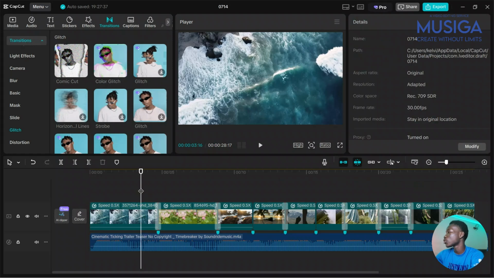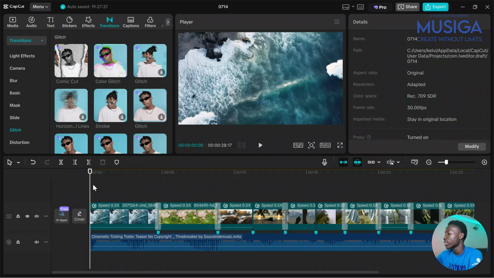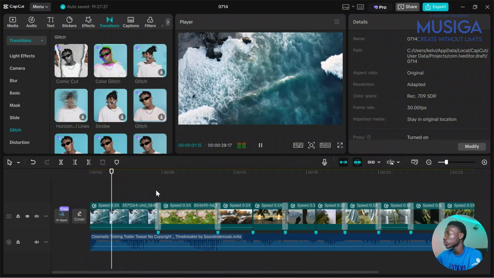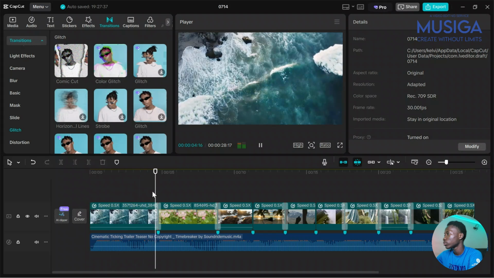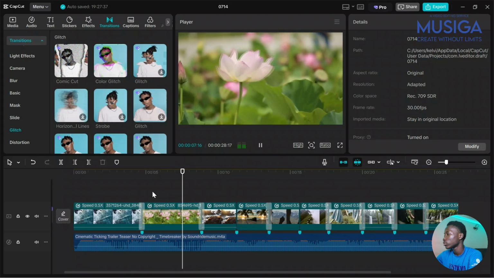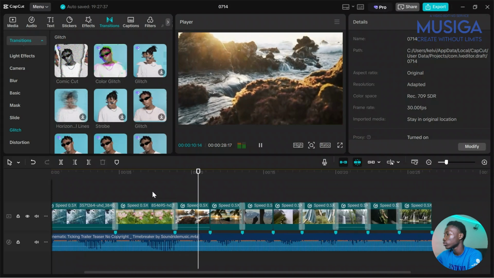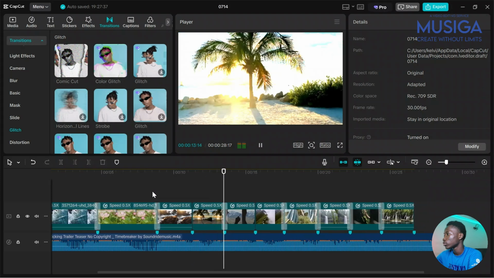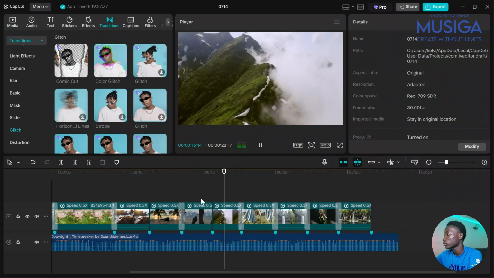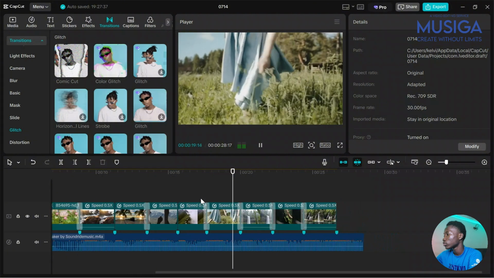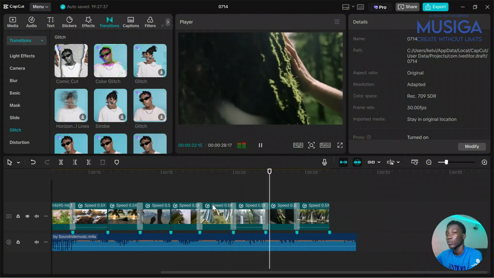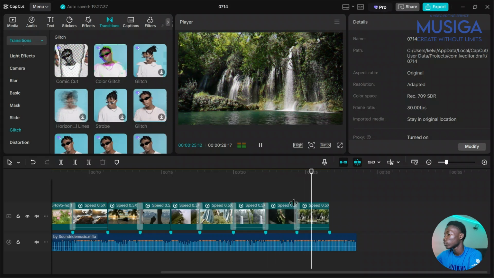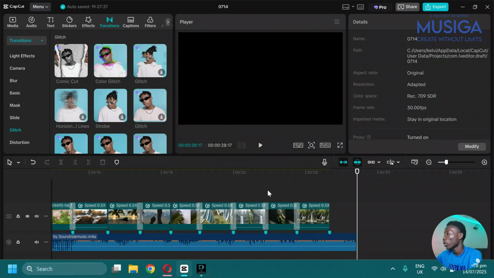So you can use actually any transition here on CapCut, but you have to be careful. You have to watch it to make sure it helps tell the story. So we are going to watch it and see what we have done so far. Okay, so this is what we have so far.